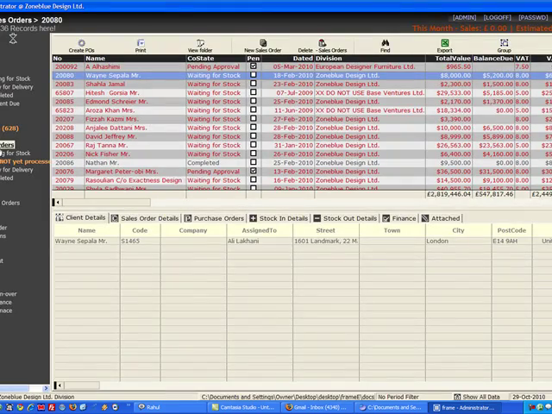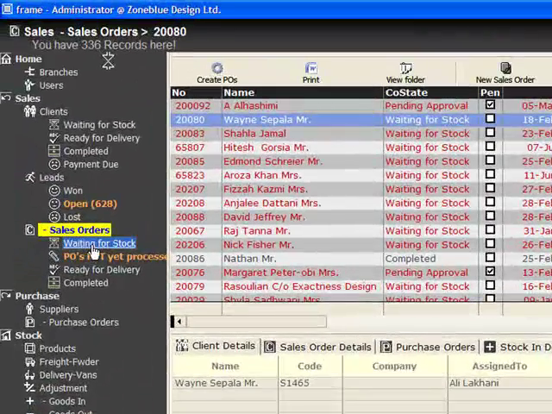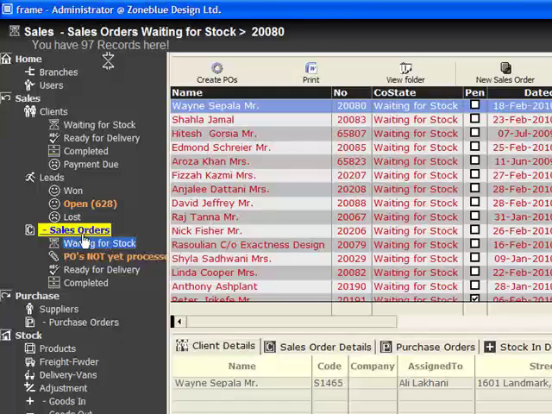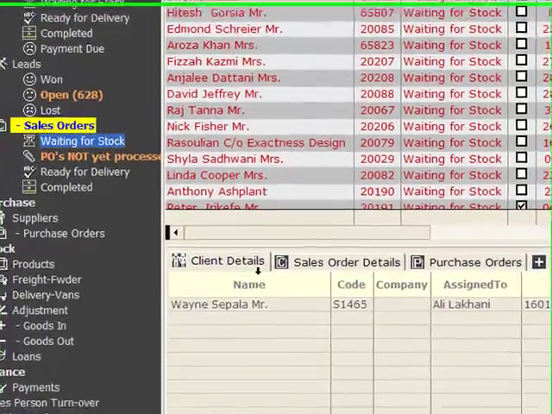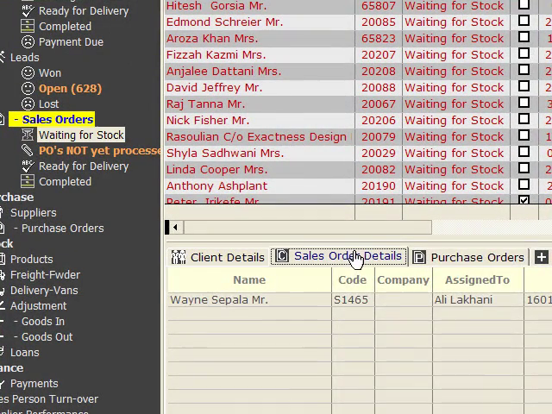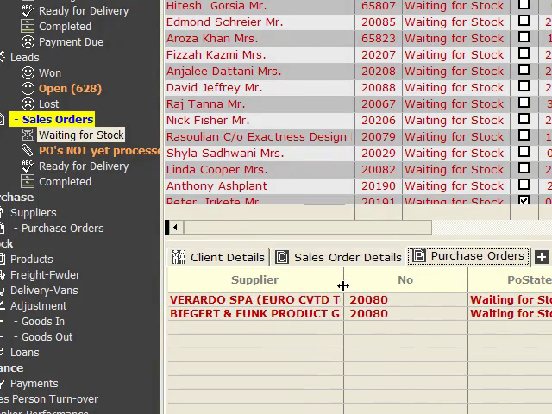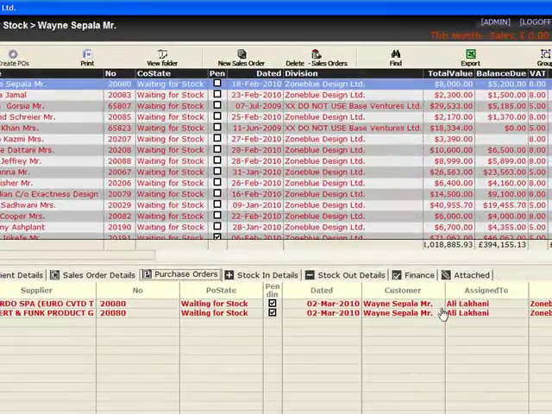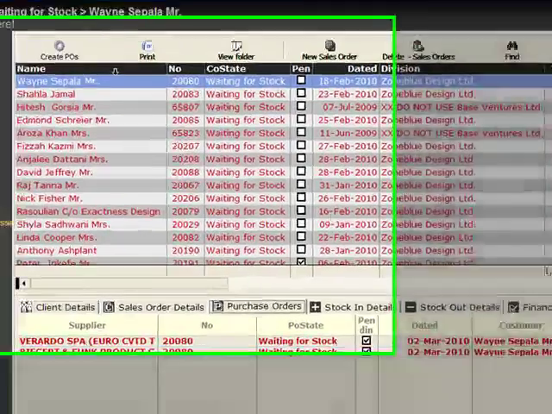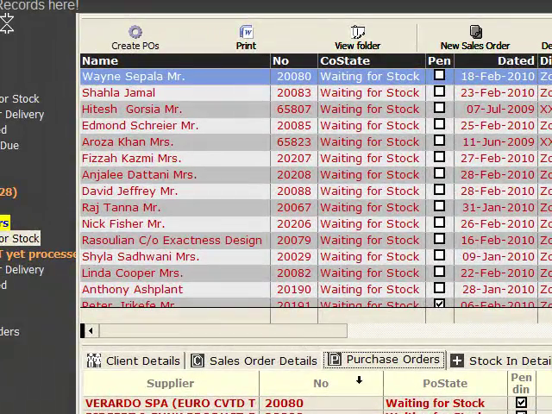Now the way this goes forward is, a sales order is created, it's always waiting for stock. When it gets approved, purchase orders are automatically created. So if I see the client details, I can see the sales order, I can see the purchase order deal. So basically, to fulfil this order, 2 purchase orders have been placed by FCI to get all the stuff so that it can be delivered to Wayne, right?